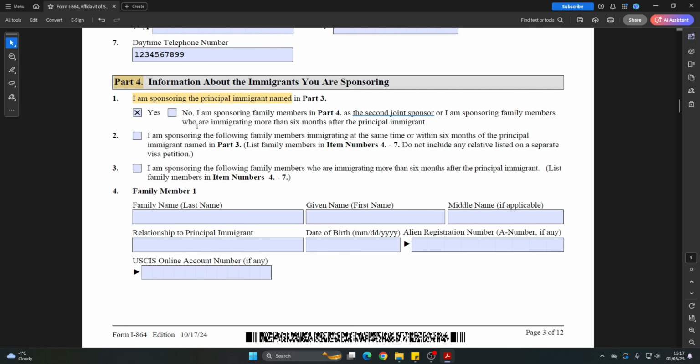In all other cases, you will select 1 yes. Next, answer the question if you are sponsoring family members immigrating at the same time or within 6 months of the principal immigrant. This refers to derivatives included on the same petition as the principal immigrant. Do not count anybody here who has a separate visa petition. This only applies to derivative children and spouses of principal applicants who were included on the same petition.